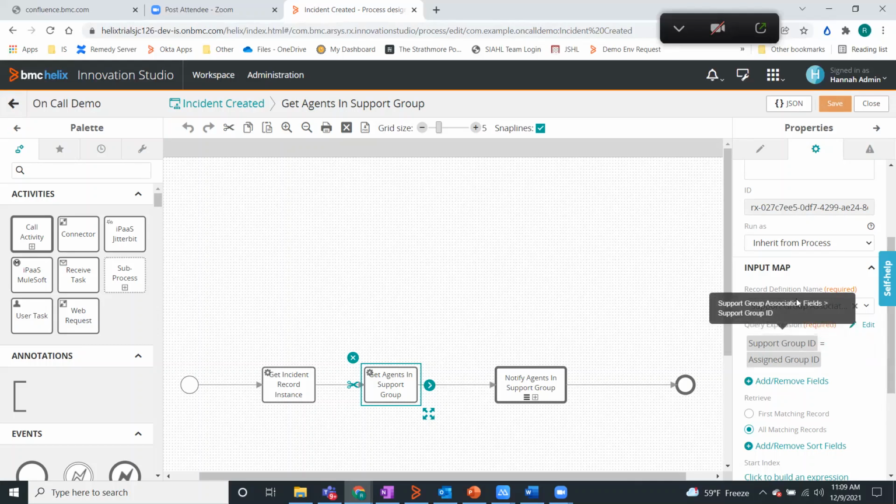Oh, I have to look up, there's that support group association again. That's the CTM support group association table. That's an association form, so I can see all the agents in that support group. What I'm doing here is taking the assigned support group ID from the help desk record and saying, look up all the people from the support group association table, a form that matches the support group ID of the record that I found.